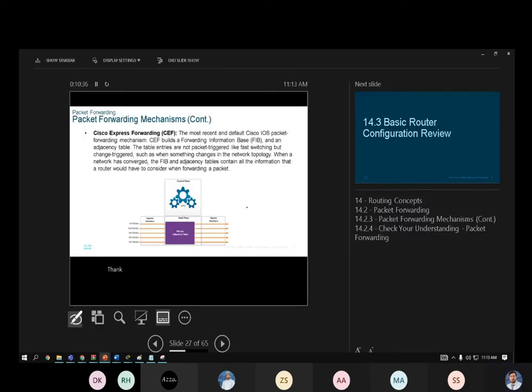Cisco CEF. In CEF, Cisco Express Forwarding is the most recent and default Cisco IOS packet forwarding mechanism. This is the advanced one. CEF builds a forwarding information base, the FIB, and it changes whenever something changes in the network topology. When the network has converged, the FIB and adjacency table contain all the information that a router would have to consider when forwarding a packet.